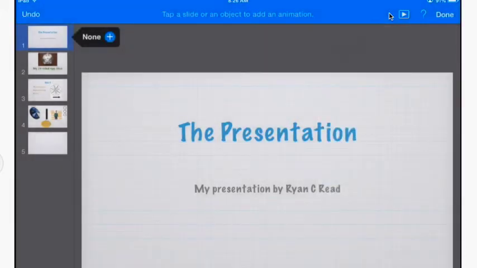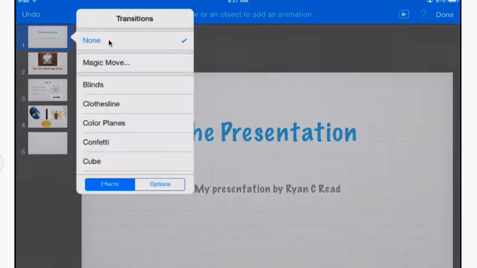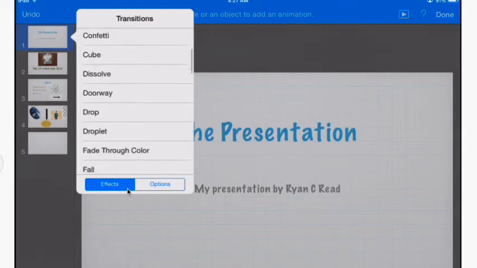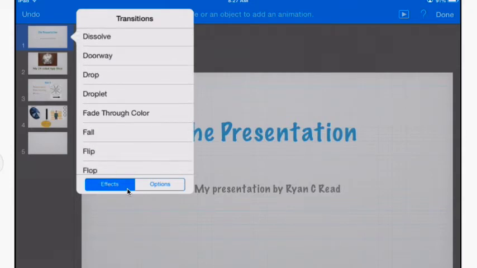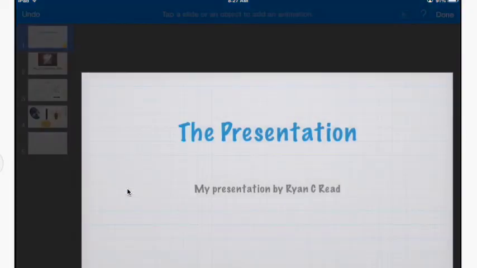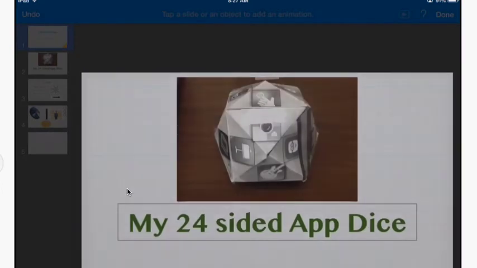So I click on this, and immediately I get a little arrow that says there's none on here, but I want to add them. So I can hit plus, and right here it shows all my effects. You have effects and options. I'll go over options in a moment. So here are the effects. You have a whole list here. If you want to, you can just click on them and then hit play, and it will give you a little preview of what that will look like between transitions.